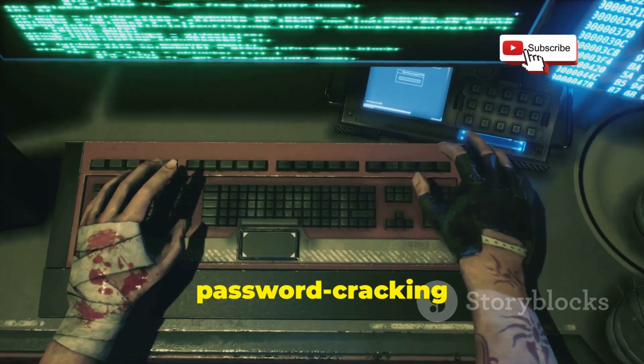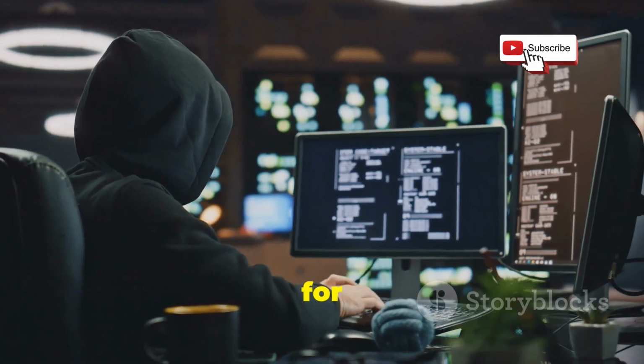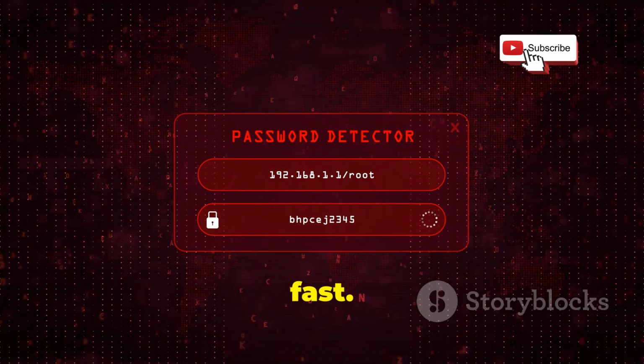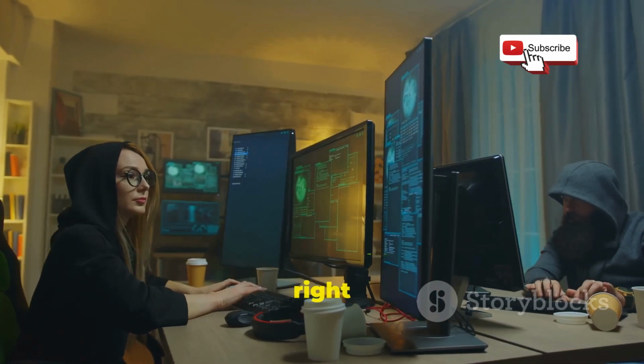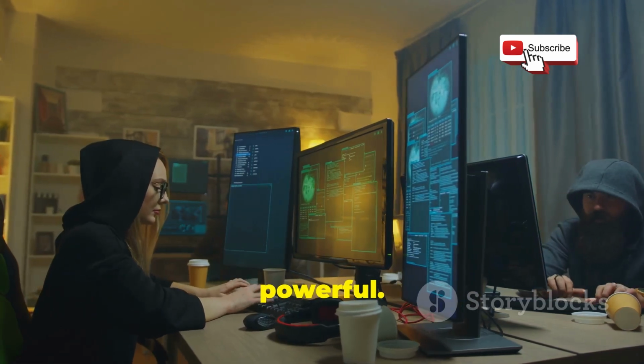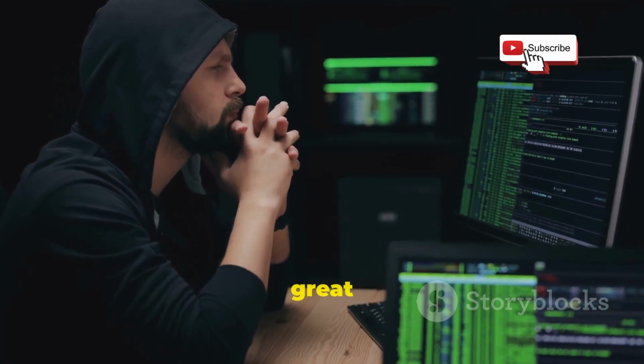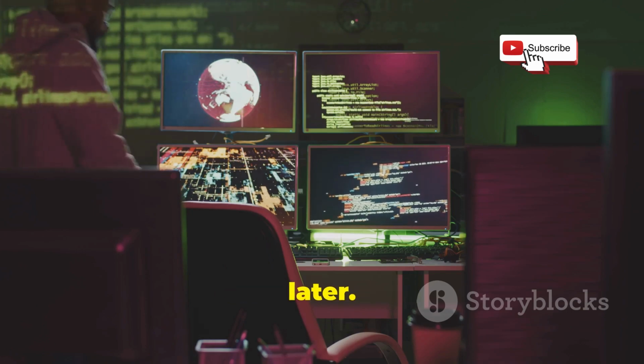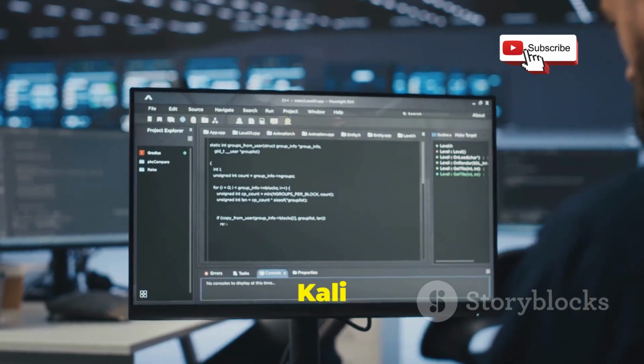Hydra is a password cracking tool. It's like a battering ram for online accounts. It tries different password combinations really fast. It keeps trying until it finds the right one. Hydra is very powerful. But remember, with great power comes great responsibility. We will talk more about ethical considerations later. For now, let's see how to get Hydra on your Kali Linux system.